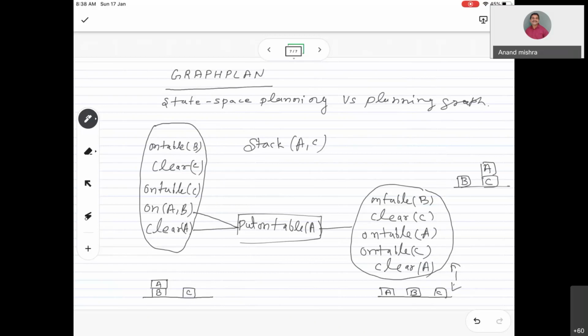What are the preconditions of stack AC? Anyone? Stack AC means C should be clear, and A should also be clear. So this will give me another state. I can also write all these things, and this will give us another state. I can keep on doing this, and at every state I can apply actions to get other states. This is what we do in state space planning.